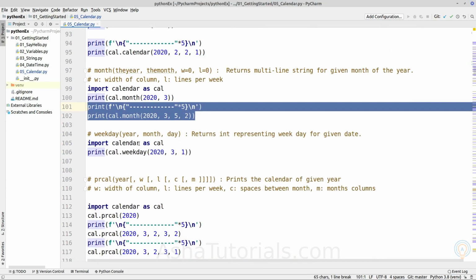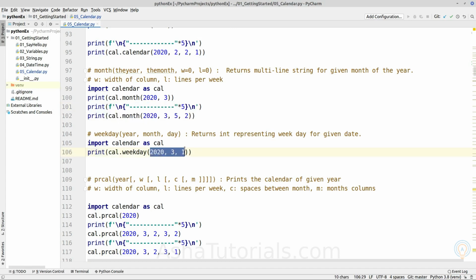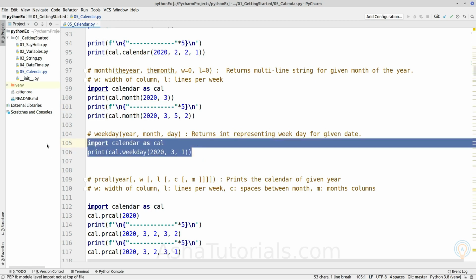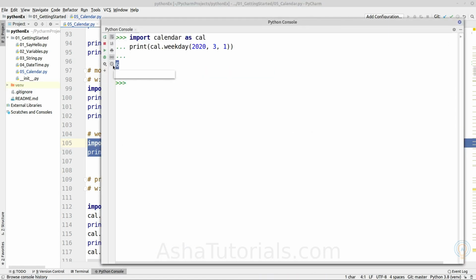Next is weekday. It returns the int representing the weekday for a given day. So we have a date and we want to see which weekday it was on that day. So it should return Sunday. So it is 6.